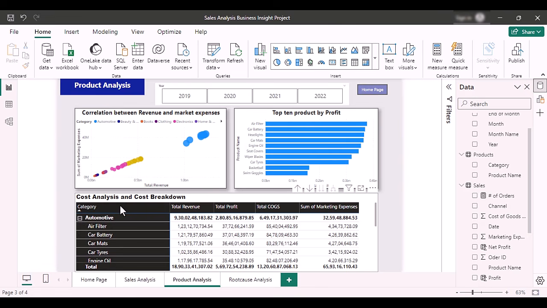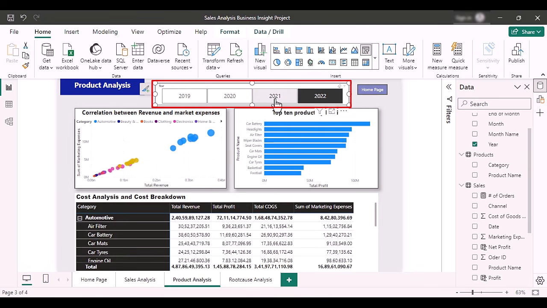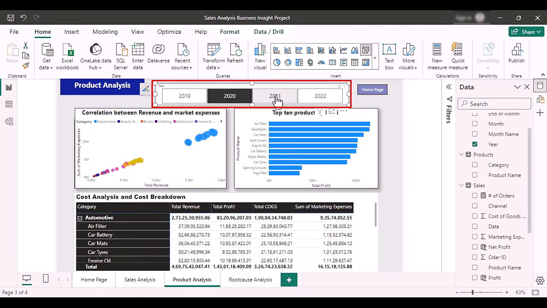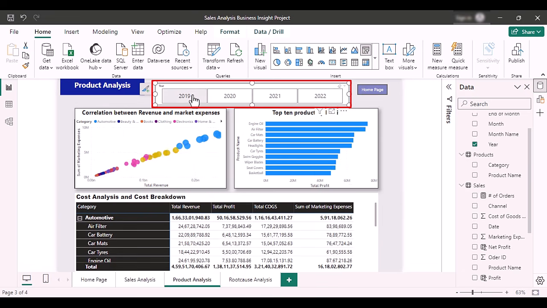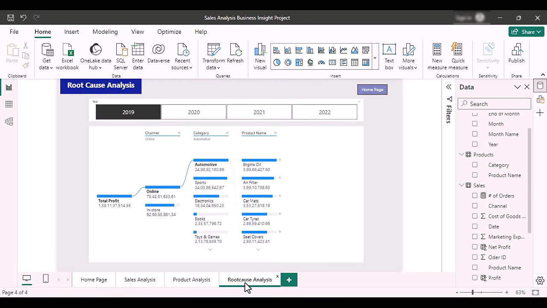This cost analysis and cost breakdown is giving us further evaluation about the total revenue, total profit, and we are trying to know the total cost of goods sold and how the marketing expenses are distributed. So this breakdown of marketing expenses is to assess the impact of marketing expenses on total revenue. And then finally, we can slice and dice by year. By adding this year slicer, we can dig down further into what is happening in each particular year, and then we can finally move to root cause analysis.